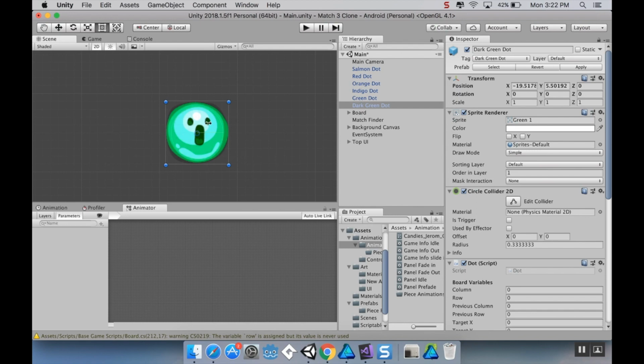Now your idle doesn't have to just be sitting there. You can have it kind of gently pulse in and out. You can have it kind of plop down every once in a while. You can do whatever you want to with your idle state. I'm going to make my idle just kind of sit there.